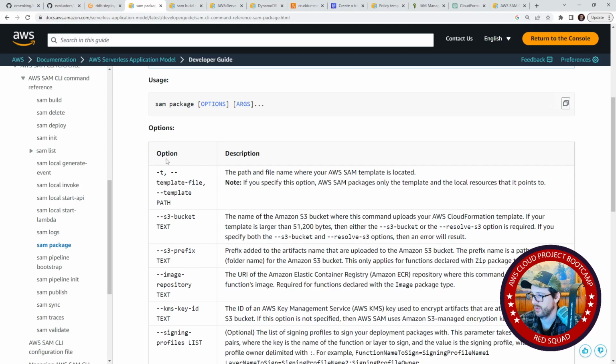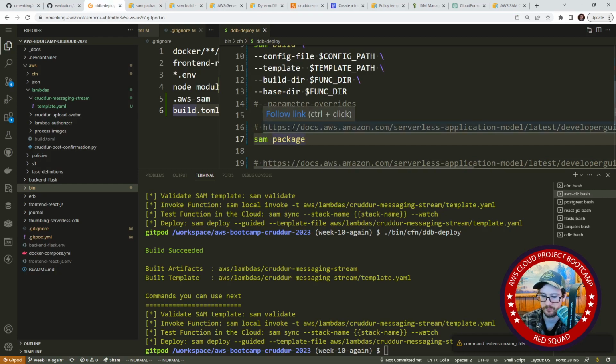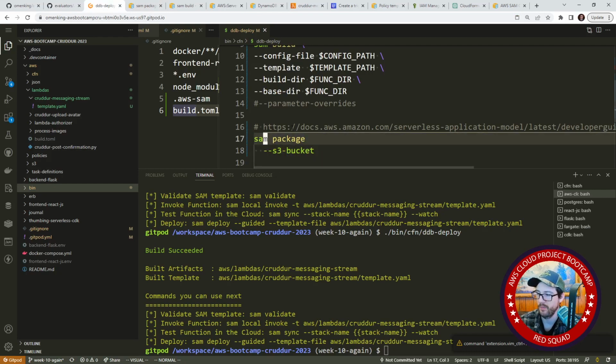The name of the Amazon S3 bucket where this command uploads your CloudFormation templates. If your template is larger than this, etc. I think we made a bucket for S3, so that's something that we can already specify, because what it will do is zip it and package it for us, and that's something we want to do. Yeah, I think ours was called like CFN artifacts. I don't know if we set that as an envar.